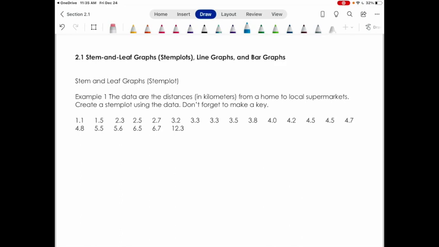And then the inferential statistics, that branch covers all the methods that we use to help us draw our conclusions about the data. So the topics that we're going to study in chapter 2 still fall under that category of descriptive statistics. So we're going to talk about 3 types of graphs in this section. There's stem and leaf graphs, which is sometimes called Stemplots. There's line graphs and bar graphs. We're going to start talking about stem and leaf graphs first.